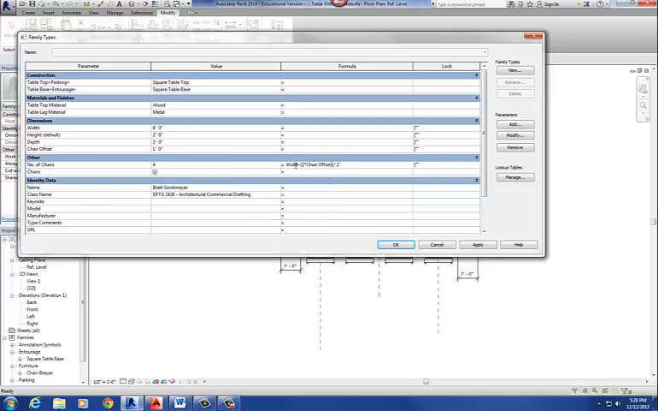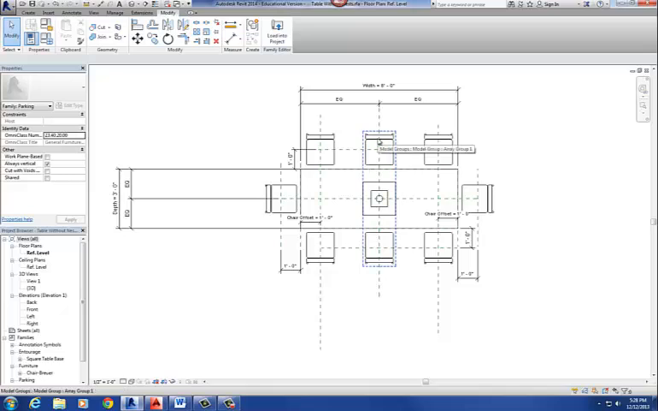Oops, width minus, and then we'll have to do width, and there. Okay, so then it's width minus 2 times the chair offset, divided by 2. I'm going to say okay. Alright, so that gives us 3 chairs.